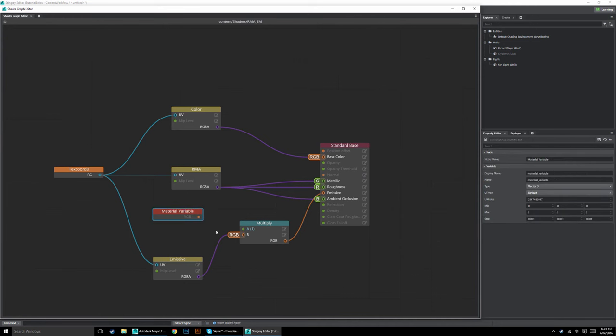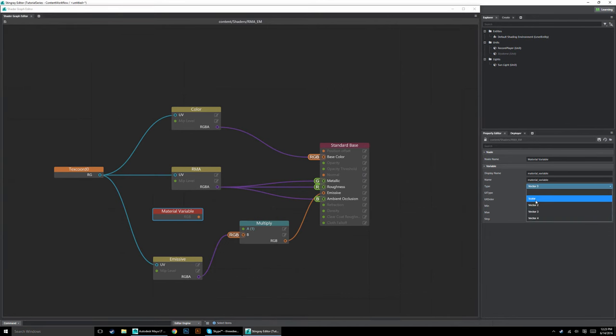We have one vector value consisting of three scalar values. But we don't really want that. What we want is a scalar value, okay? And we could change this. We can change it to scalar. We can change it to vector 2, which we would get the RG. We can change it to vector 3, which would have RGB. Or we could change it to vector 4, which would be RGBA.